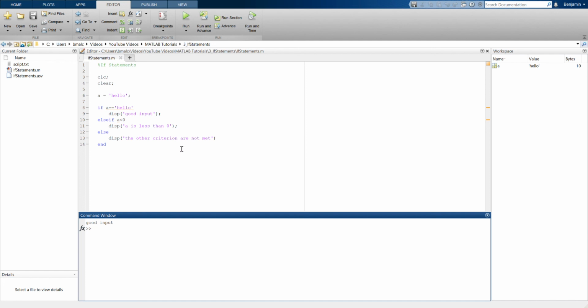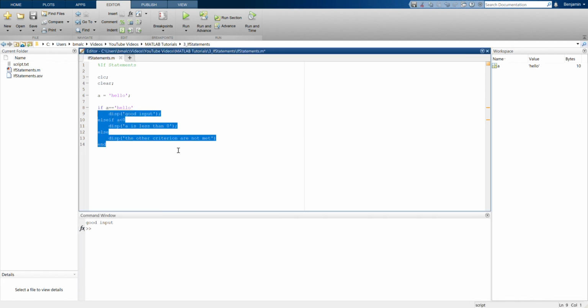So also another cool thing we can do is we can have multiple conditions within the same if statement. So let's make a equal to 1 again, and then we are going to make b equal to 2. And let's say that our criteria is we want to display a little text saying that we have a good input if a is equal to 1 and b is equal to 2. So we can do that, and we can say if a is equal to 1, and then for an and statement, we do double ampersand, and b is equal to 2.